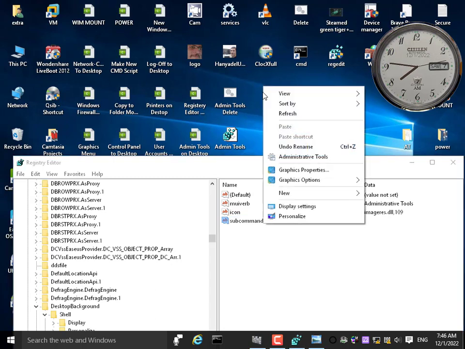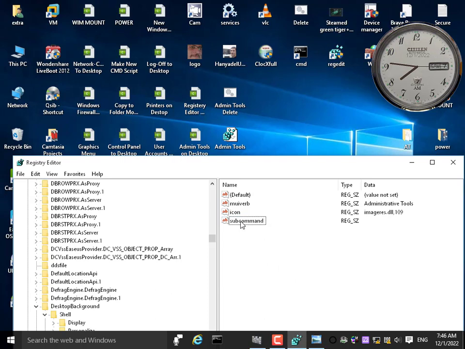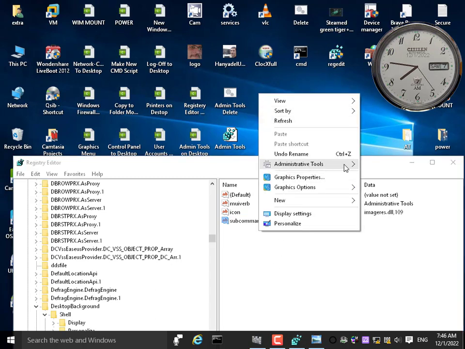Let's see, it becomes sub commands, not command. I'll rename it sub commands, because many commands will come. Right click now, it becomes a menu, but this menu is not working because we created no buttons inside.